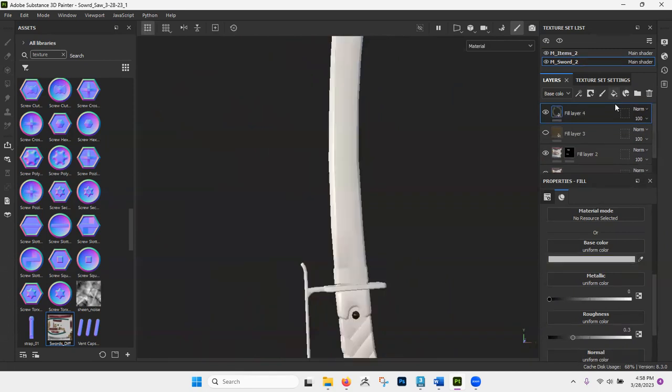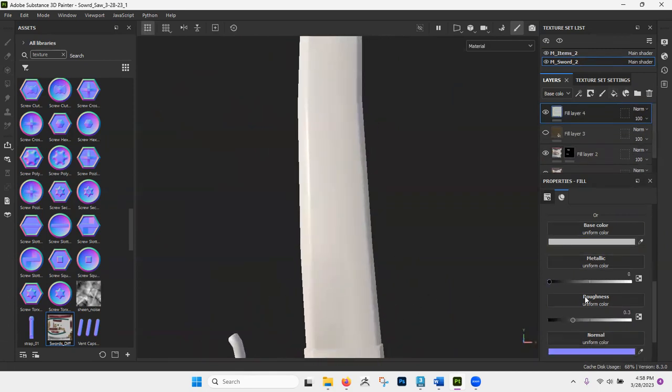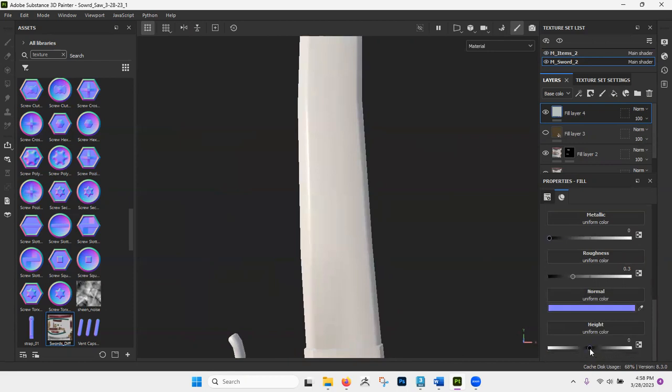I'm going to add another fill layer. And on this layer, I'm going to adjust the height. So I'm going to say height. I'm just going to press it into the object. So I'm going this way, and so you can tell what I'm doing.